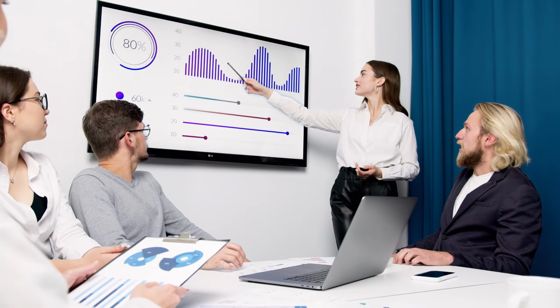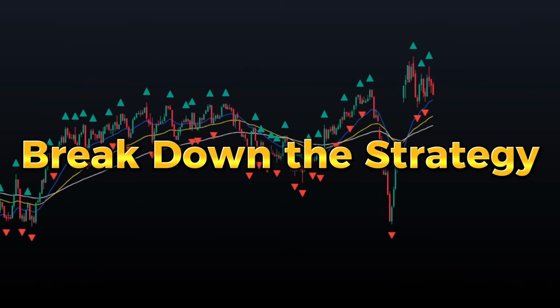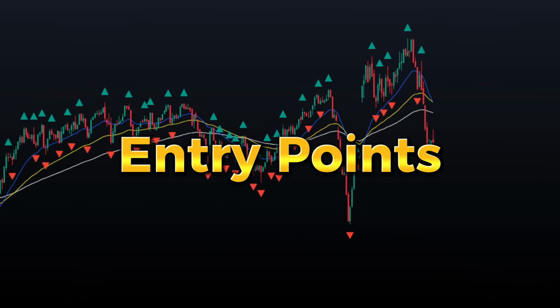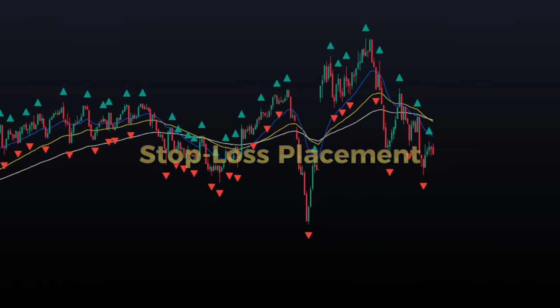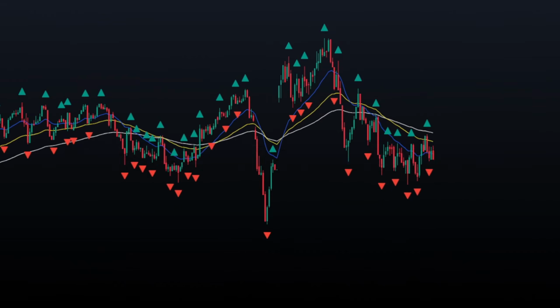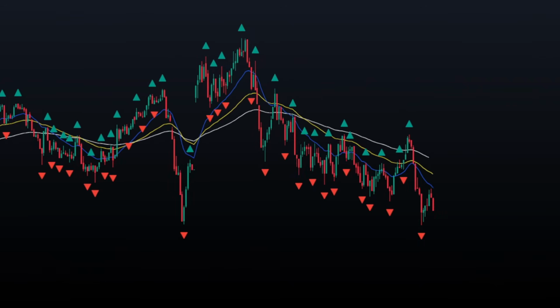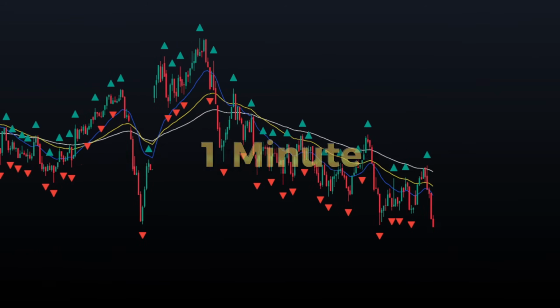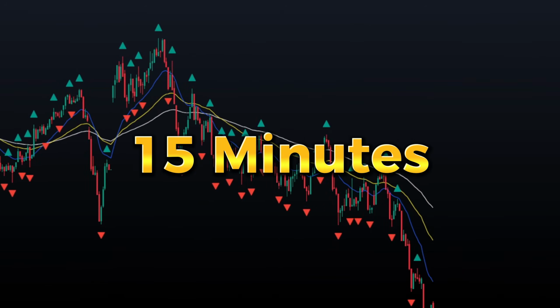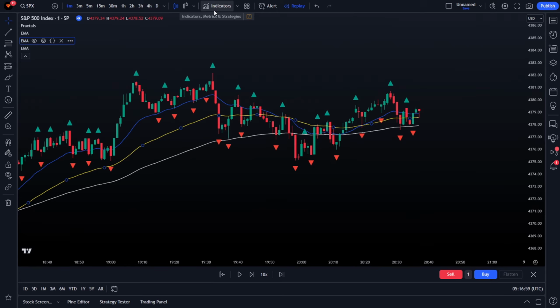the Williams fractal indicator. I'll also break down the strategy for all the details, including the entry points, take profit target, and stop-loss placement. Also, I'll backtest this strategy across all markets, including stocks, forex, and crypto, as well as on all small time frame levels like 1 minute, 5 minutes, and 15 minutes. Now let's get into the strategy and break it down.